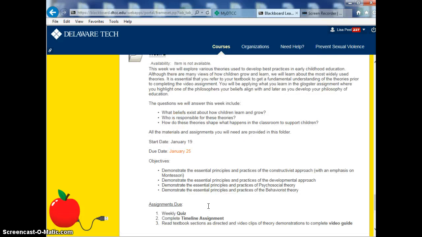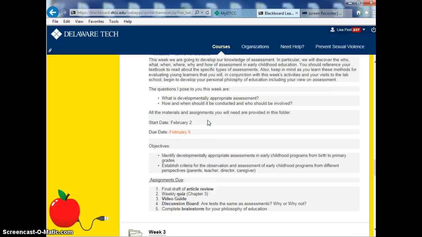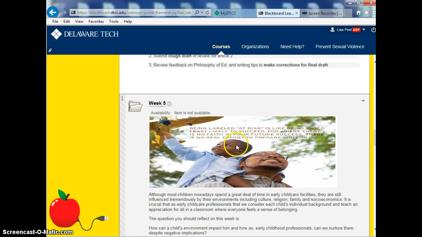As we go through, the essential questions really encompass the MPOs in a student-friendly way. Because I find that they don't really demonstrate the essential principles and practices, but they do understand questions like what beliefs exist about how children learn and grow, and who is responsible for these theories, and how we use the theories. So each week is set up the same. I do use some pictures and videos I'll add in that have to fit with the theme.